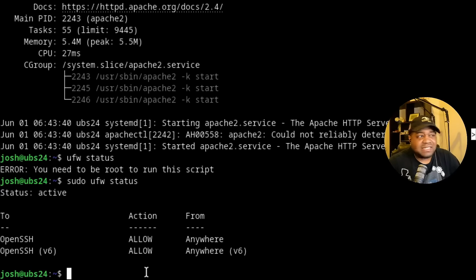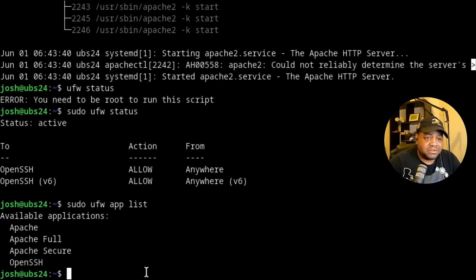And so let's list out our app profiles that we have on the system. And like I told you guys in the past with UFW, as you add applications to the system, they'll start showing up in the application profile list. And so if you type sudo UFW app list and press enter, this will list out any profiles that we have available on the system.